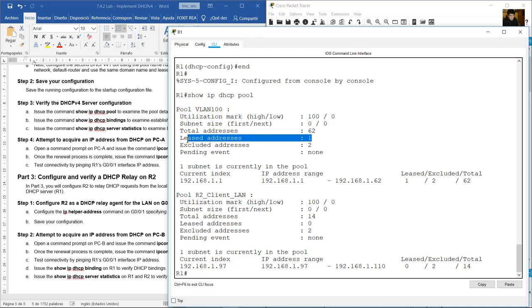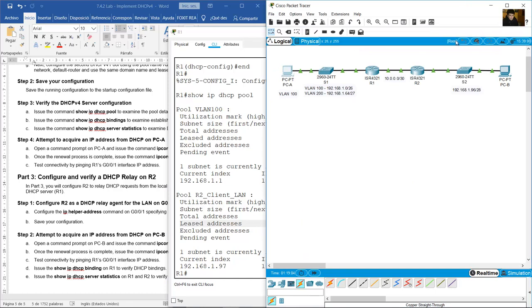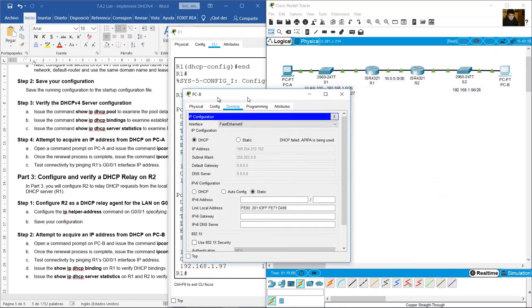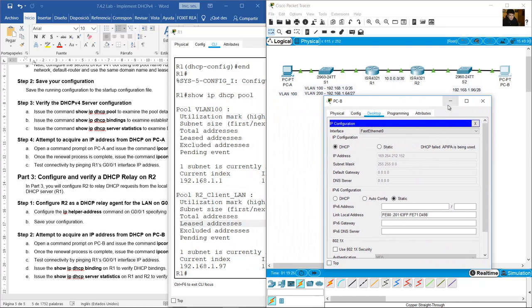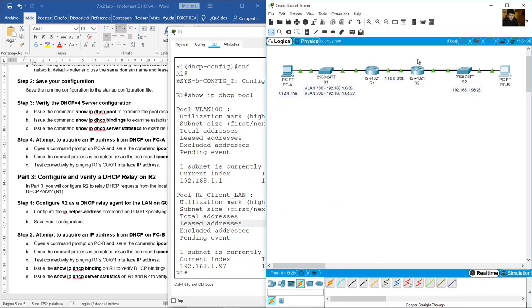So that's why leased addresses is 1. How many addresses are available? 62. Okay, for pool R2_client_LAN, no leased addresses. Click on PCB. PCB is still using DHCP failed, APIPA is being used, a 169.254 address. This is expected because later you will configure R2 to use the DHCP pool on R1. Okay, don't worry.